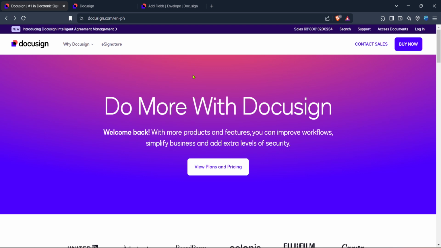First things first, you'll need to open your web browser and head over to the Docusign website. Docusign is incredibly popular for electronic signatures and agreement management, making it a top choice for digital document handling. If you haven't already, you'll need to sign up for an account or log in if you already have one. To do this, locate the login button on the top right corner of the home page and click on it. Enter your credentials and you'll be directed to your Docusign homepage.